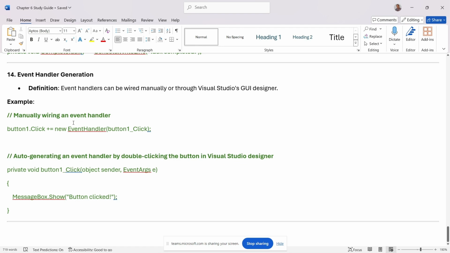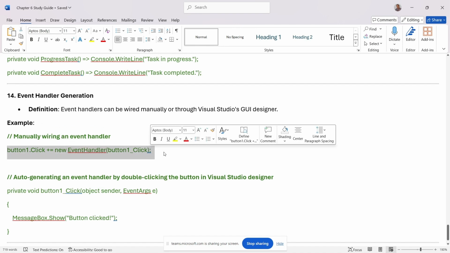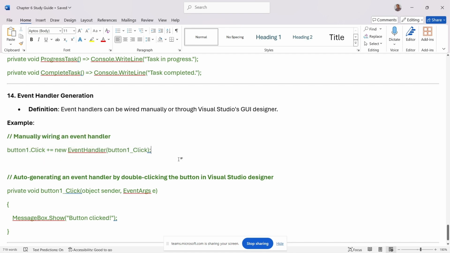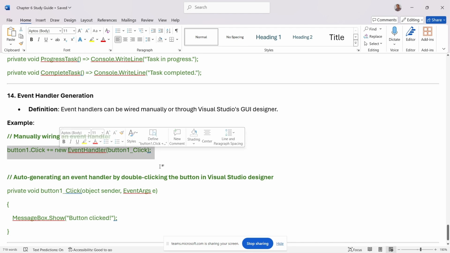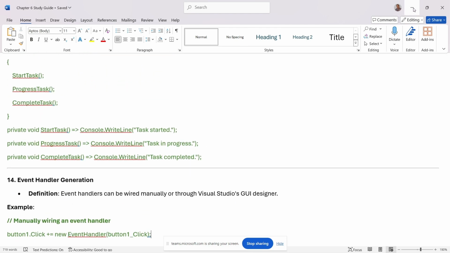So this is what we've been doing within our Windows Forms. This is an auto-generated event. When we click the button in our Visual Studio Designer, it creates that button click event. But you can also manually wire an event handler, and this is how you would manually do it. This is important for the task, so keep that in mind. All right, got that.